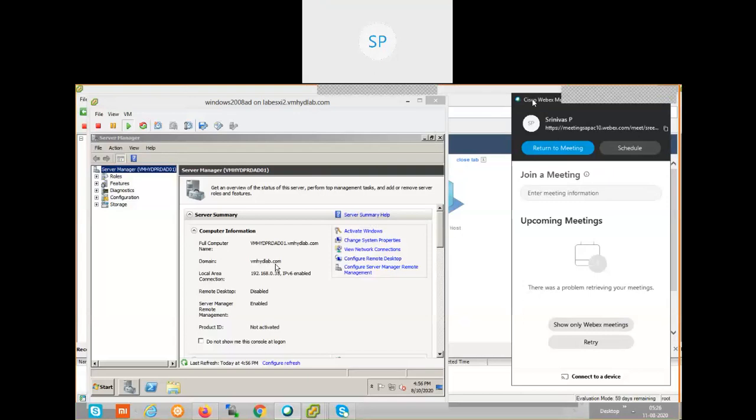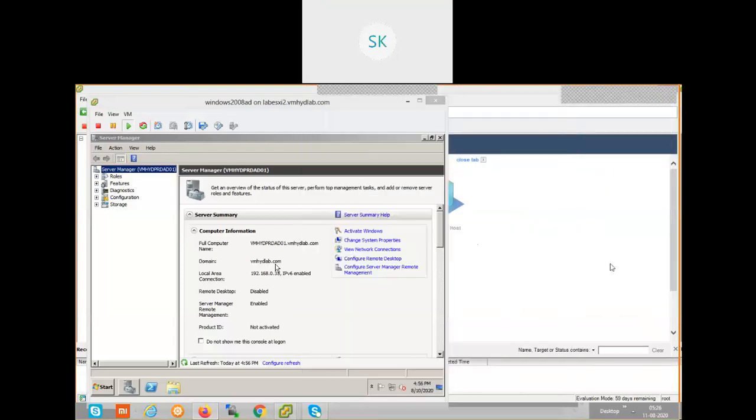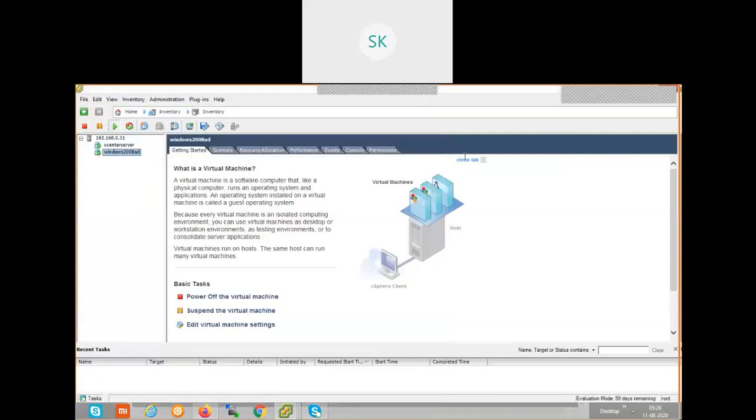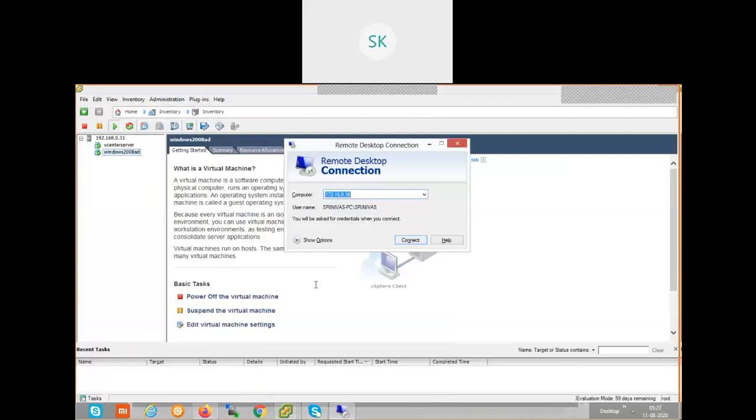Connect to RDP. I told you we downloaded and mounted the ISO image and copied the files in the previous session. In this session we are going to proceed with the installation. How to install it? vCenter server, Windows-based installation.